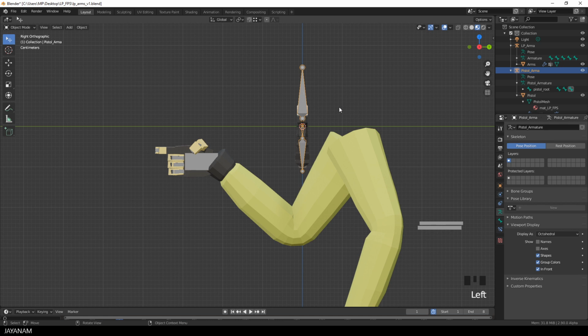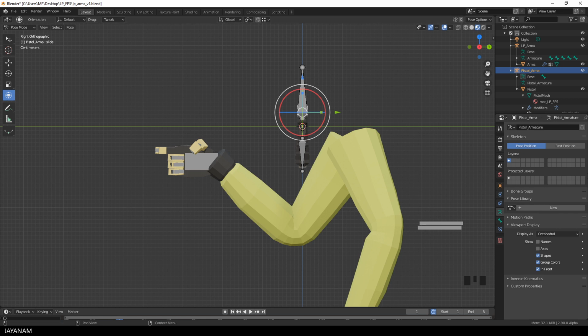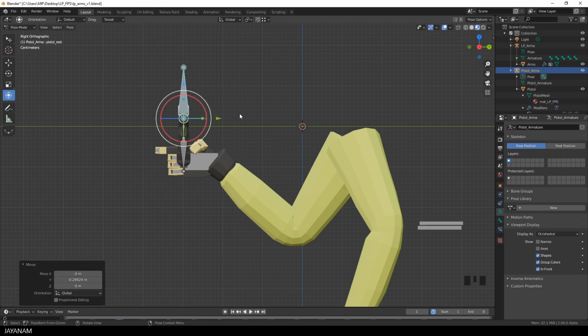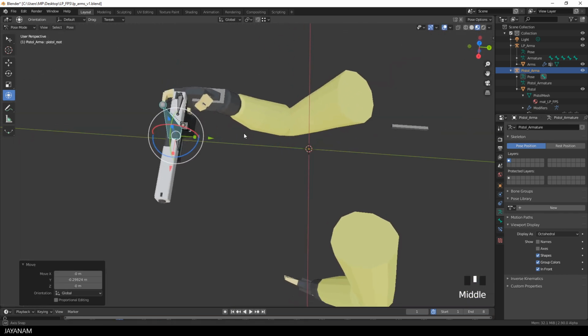Okay, first of all I select the pistol's armature, so I change to object mode and select it, and then I switch to pose mode and be sure to have pose position selected, not rest position, so that you can pose the bones. And then I move and rotate the root bone of the pistol's armature to a position in which it lines up with the hand of the character.